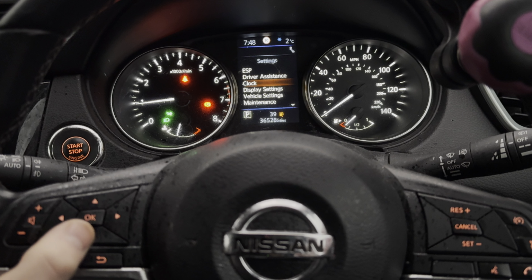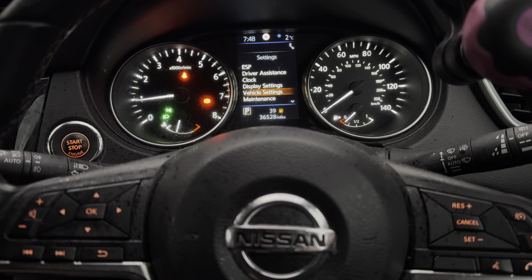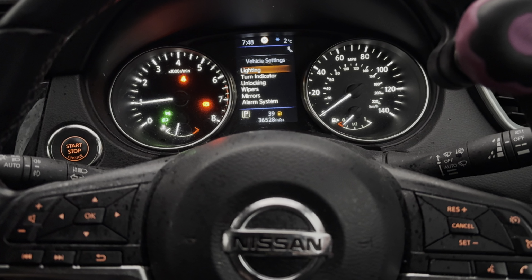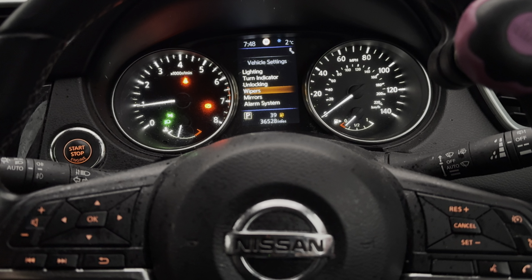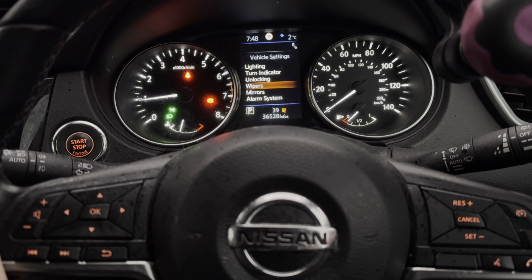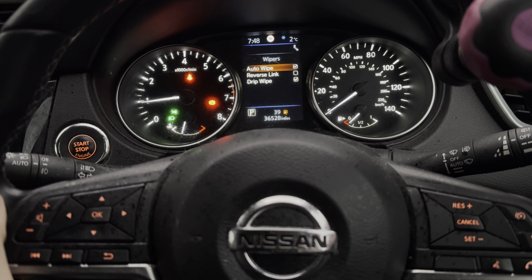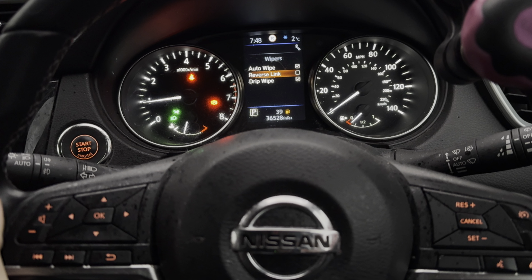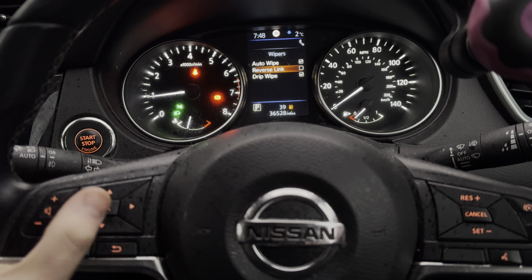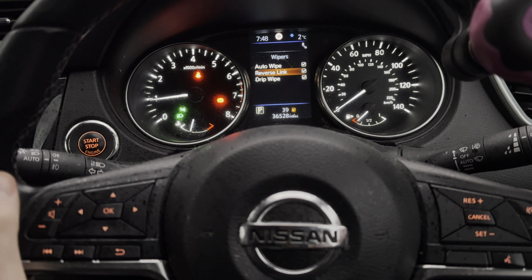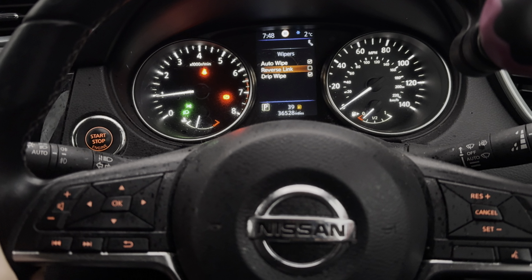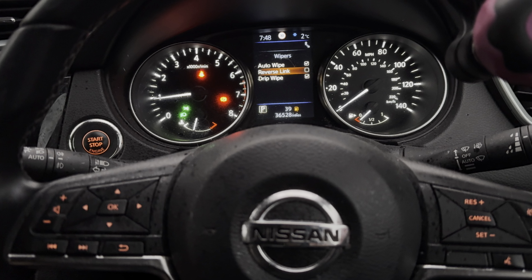Then scroll down to vehicle settings. Then go to wipers. Now if you come down where it says reverse link, if you have it ticked, it will wipe in reverse when it's raining. But if you don't want it to do it by itself, you can untick it and then that will save by itself.